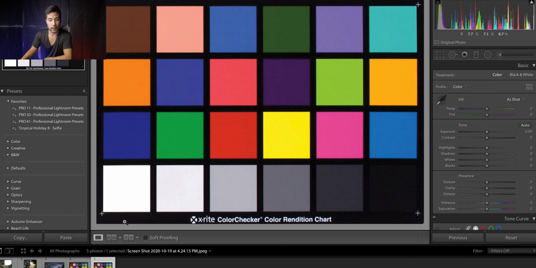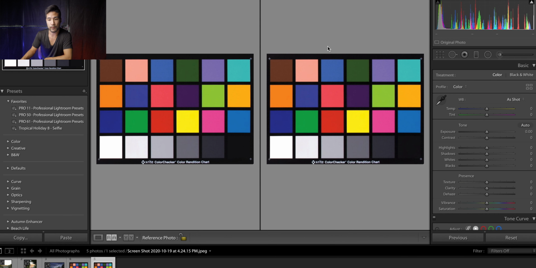Now what I'm going to do is put a reference and an active photo. So what this does is on the left hand side is your reference. Now I have two of the exact same JPEG files here. So I'm going to put one of them as a reference so it doesn't move. And then the active one is going to be this side, and this is going to be the one that's getting edited. So you're going to see the difference in these two.